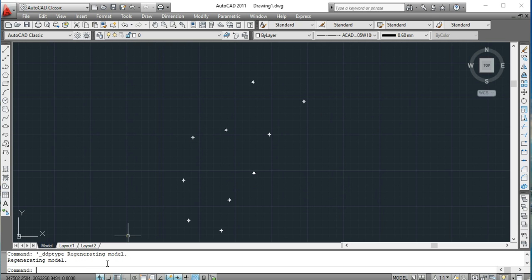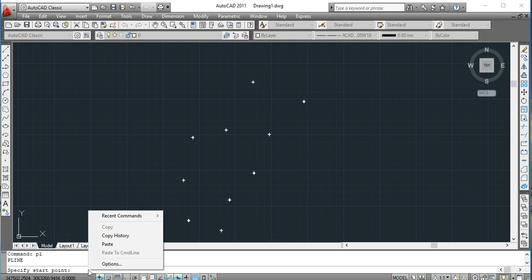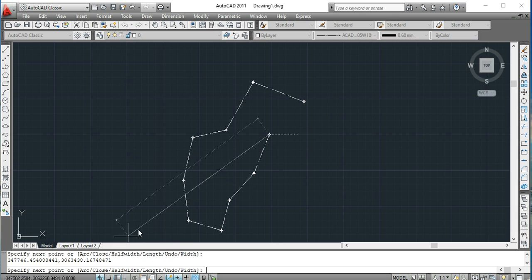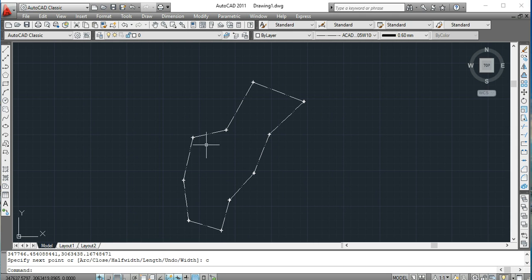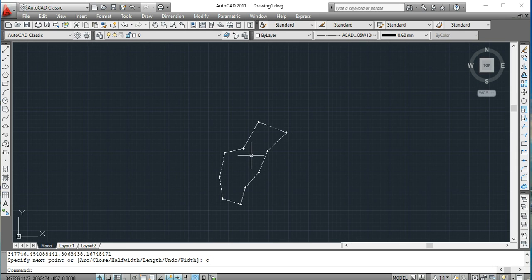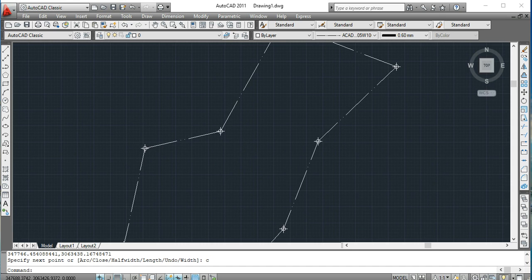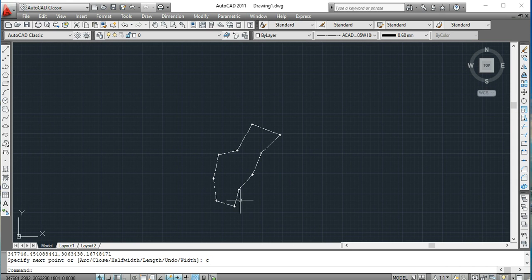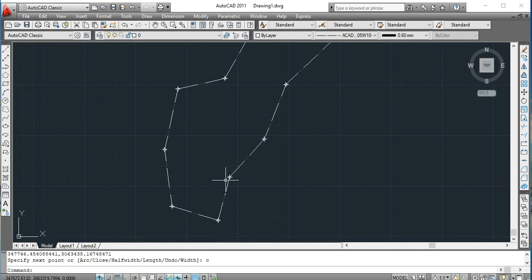Then type PL, the polyline command, PL for polylines. Hit enter. Then just paste your data again and click enter. Your traverse is completely shown here on the screen.